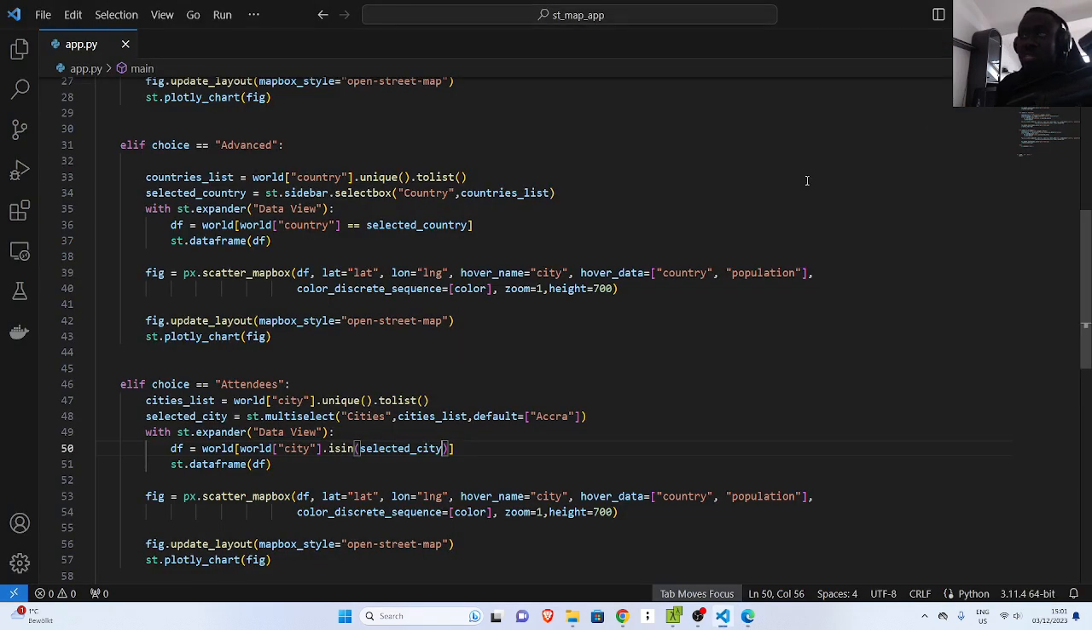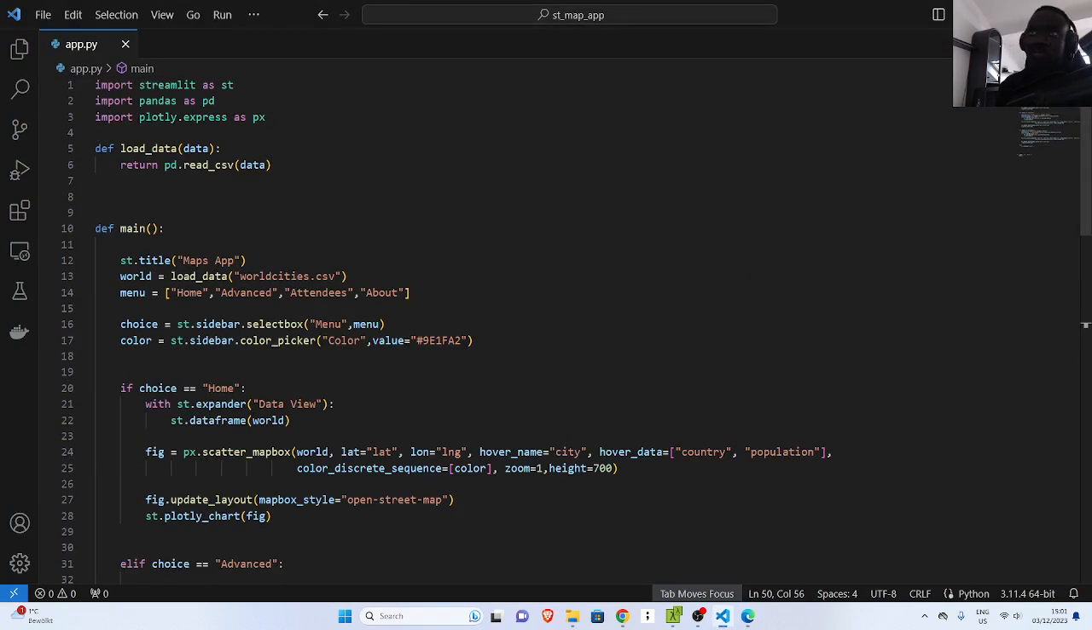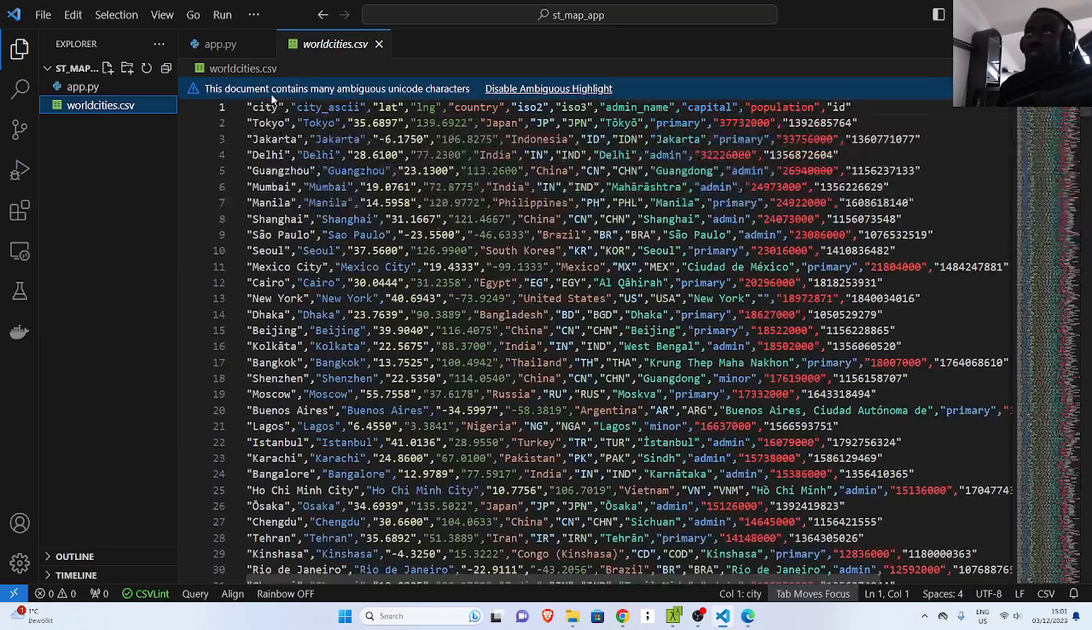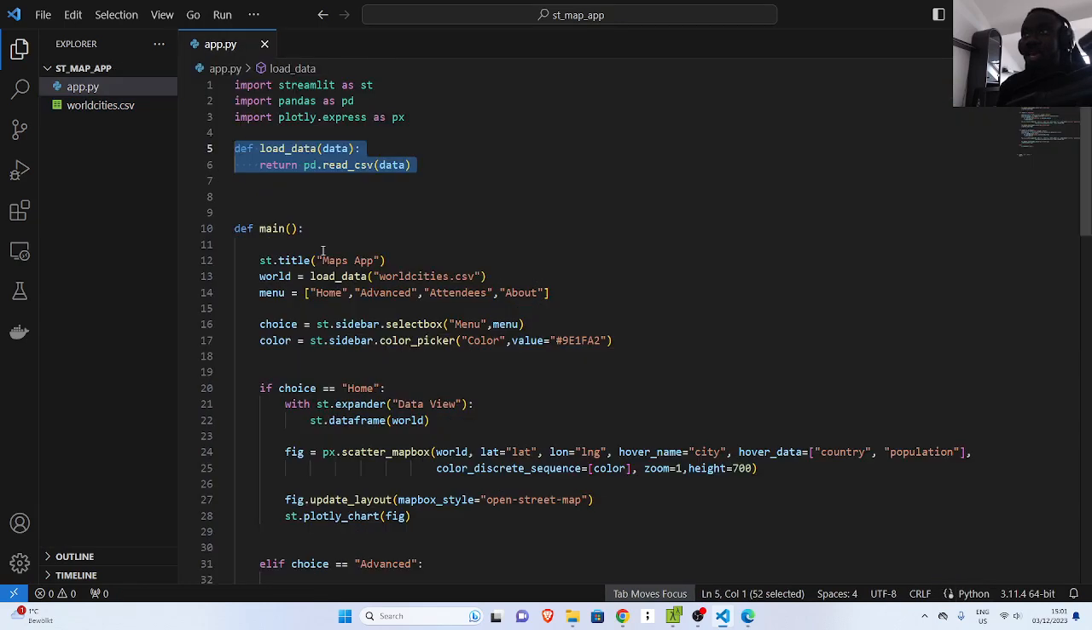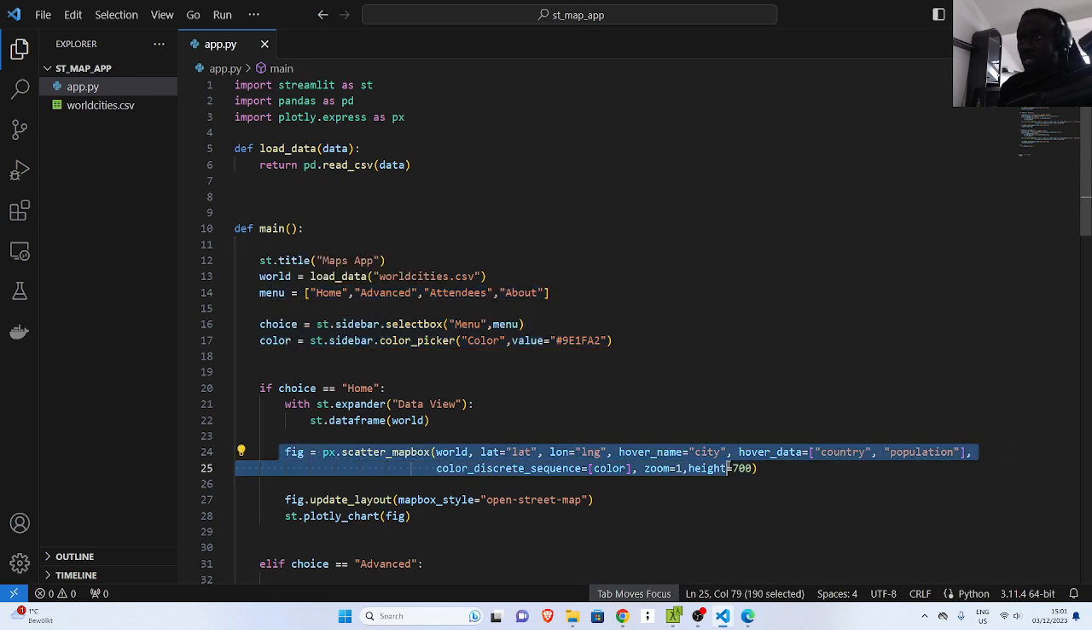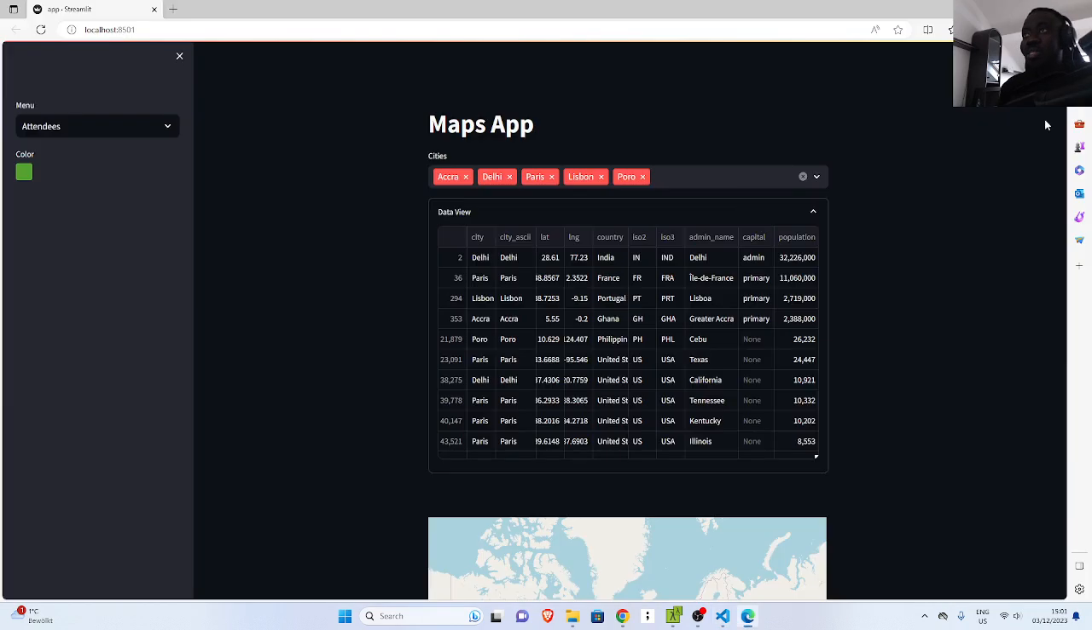So the idea is that you first have to load your data, right? And the data should have these options of the city, the latitude and longitude to be able to plot, and then some other data. And then you just load your data, you pick what you want, and then you pass it into Plotly scatter map box. So that's how to build a very simple app in Streamlit.